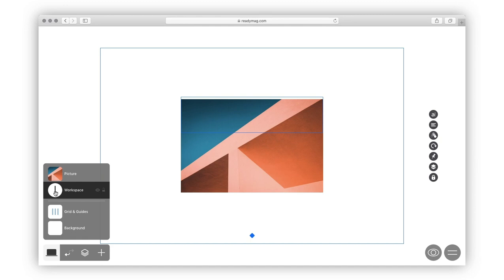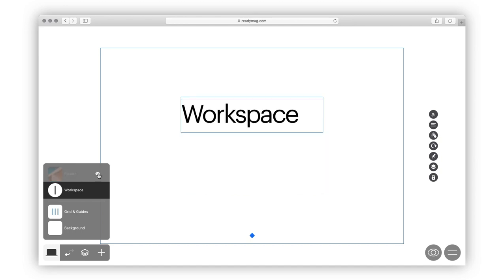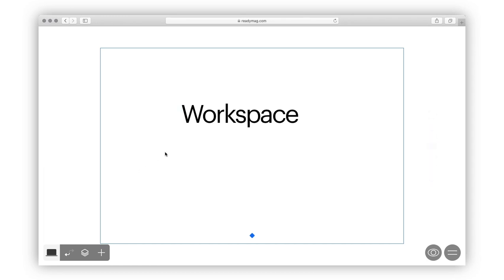When you hover over a widget in the panel, two icons will appear, an eye and a lock. When you click on the eye, the widget will be hidden from view. The lock allows you to fix the widget on a page and protect it from unintended changes.